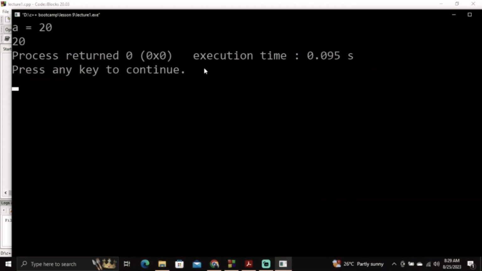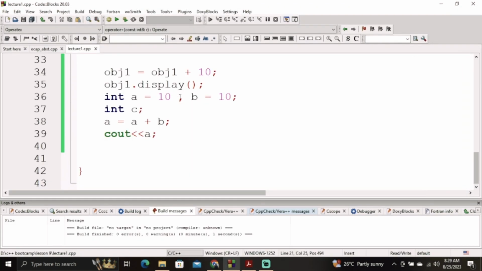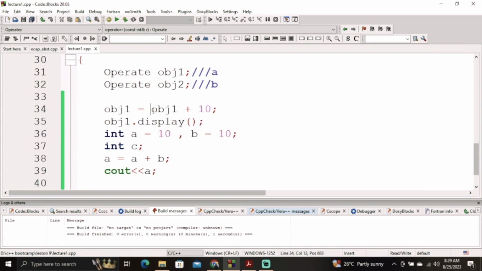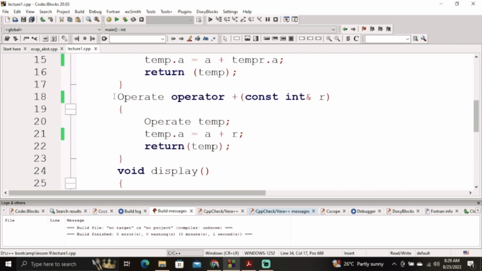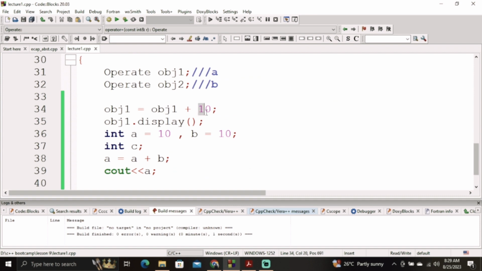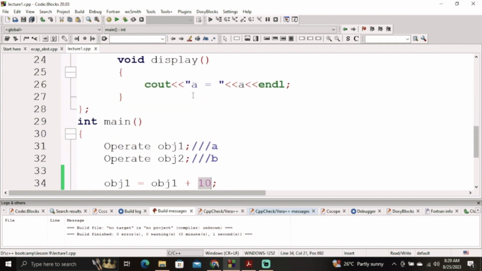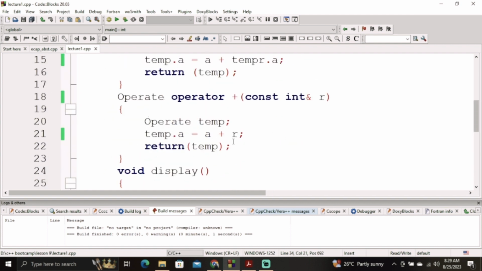As you guys can see, we got the same result. What's happening over here? This object, when it is used with this plus operator, is calling this operator overloaded function. It calls this, then it receives this 10 as its parameter.